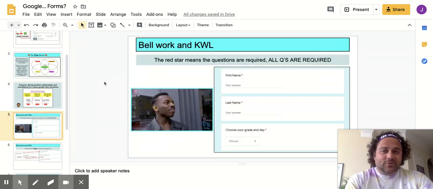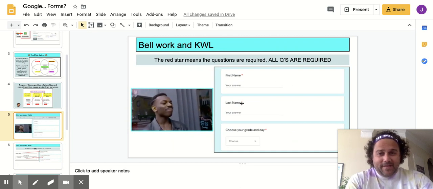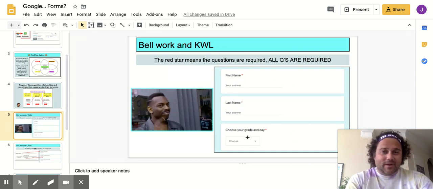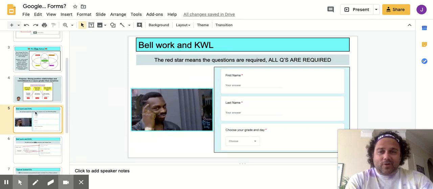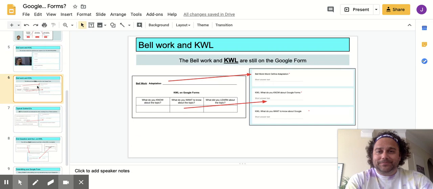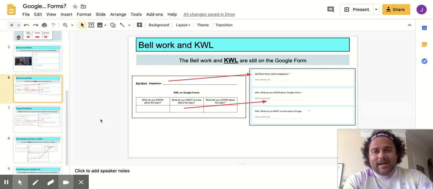Here, one of the first things we do before we even do the bell work in the KWL, right? We got to fill out our name, first name, last name, and choose our grade and day. All the things with red stars, which is every question on this, are going to be required. So yes, everything is required. Our bell work and KWL are still on the Google form. They just obviously look a little different.